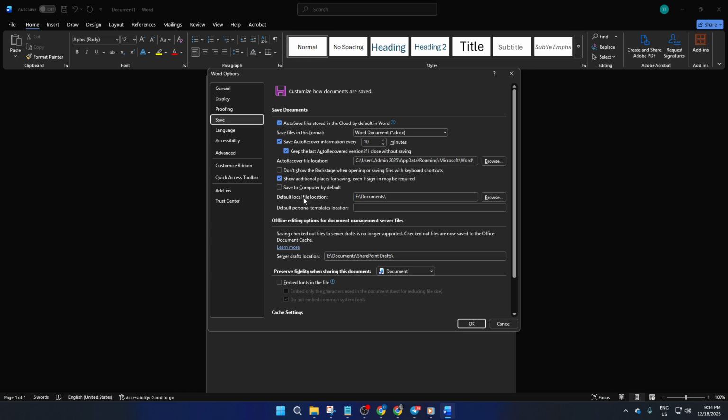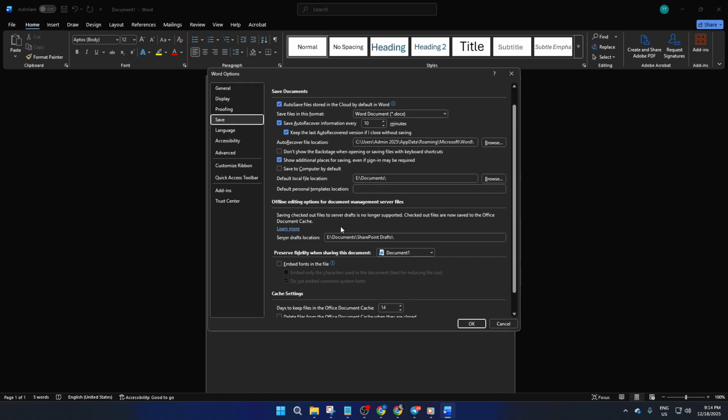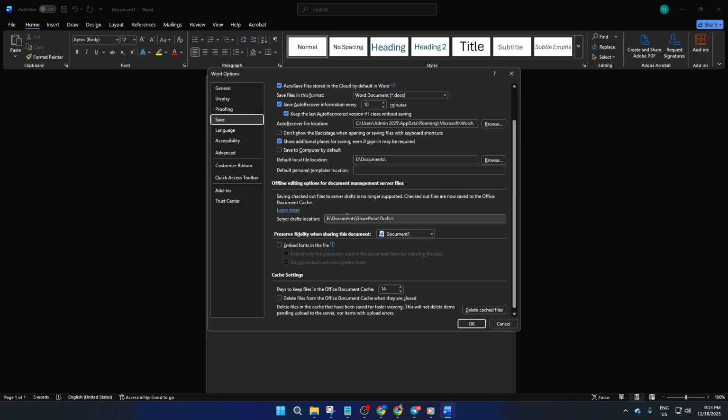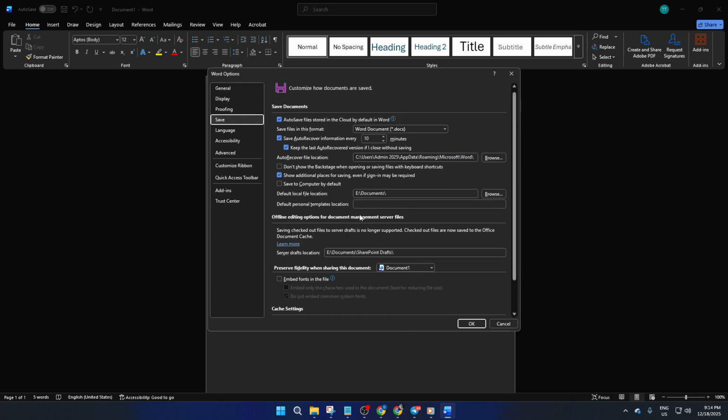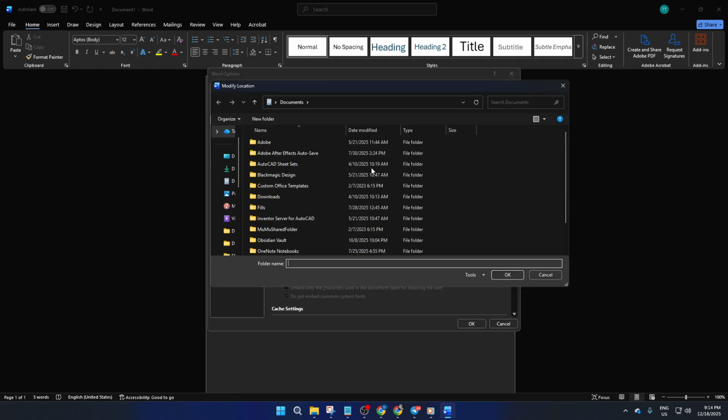If you always use a particular folder, like a client folder on your desktop, you can set that as your default local file location. Simply hit Browse and navigate to your desired spot. Once everything looks good, click OK and close out of Word. You'll need to restart Word for these changes to actually take effect, so just close the program and open it back up again. Next time you save, you'll see your PC as the main choice, much less hassle.